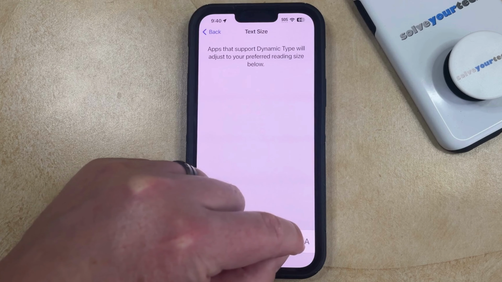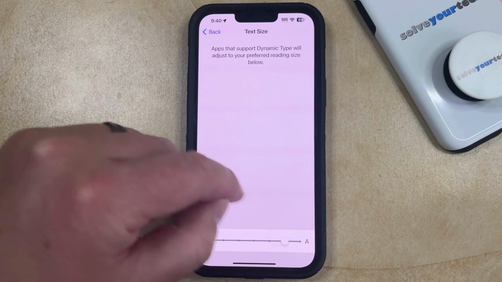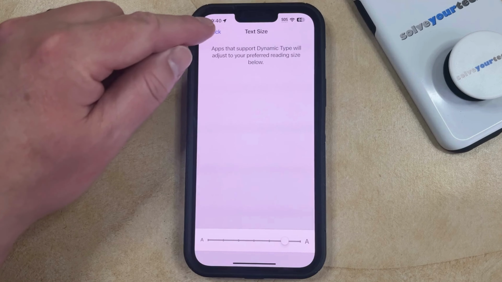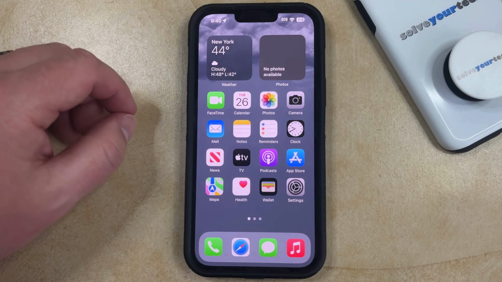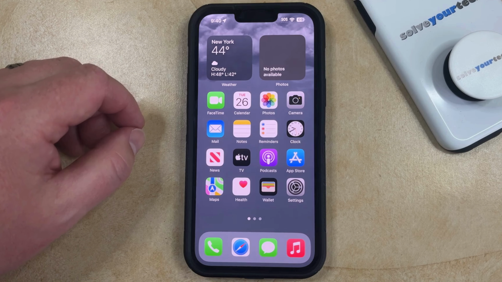So once you find a text size that you're comfortable with, you can simply let go of the button on the slider, and then you can go back to your home screen and open an app, and the text that was previously too large should now be a more comfortable size.